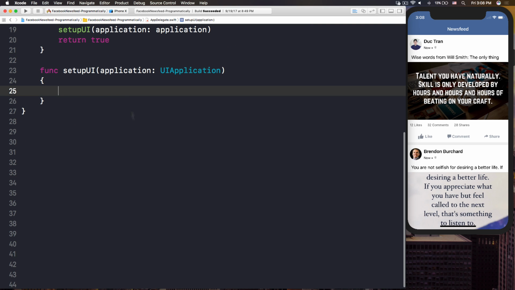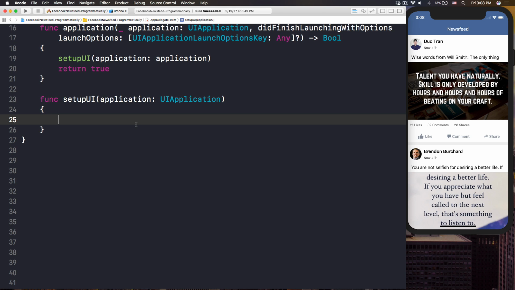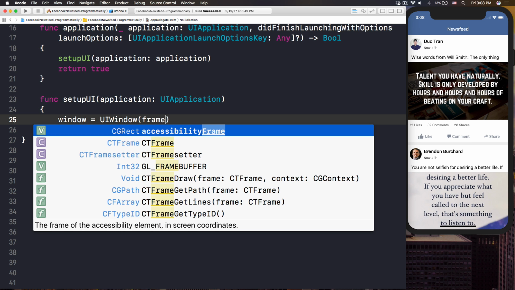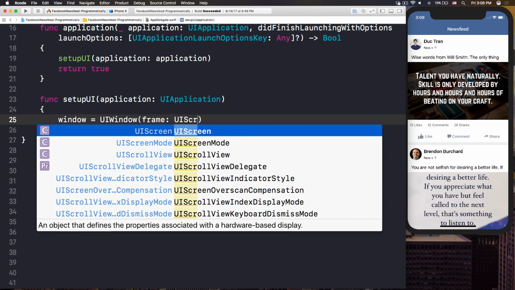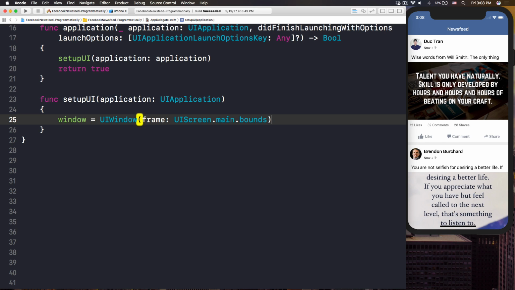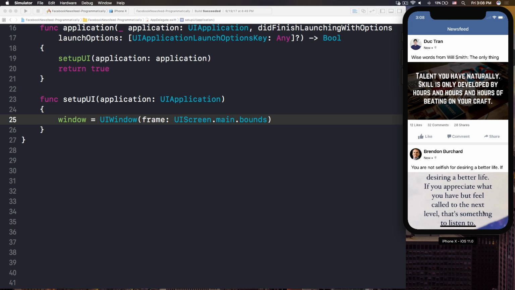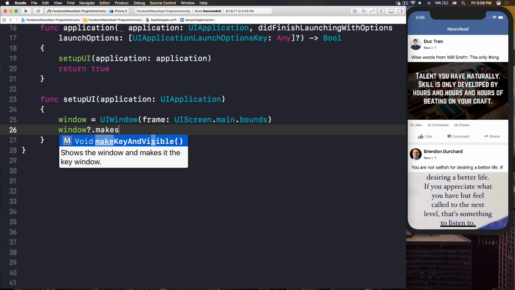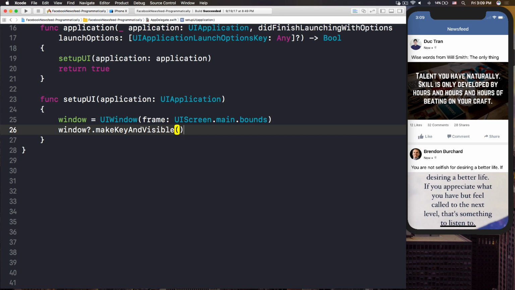Now, inside here, we are going to do a few things. Number one, we're going to get the window of the app. To do that, we're going to set window equals UIWindow, and we need to pass into that the frame of the UIScreen's main bounds like this. Each iOS app will have a window. In the case of an iPhone app, it has only one window. If you see on the Mac, this is one window, this is another window. Then let's call window.makeKeyAndVisible, so that will show the window and make it the key window.